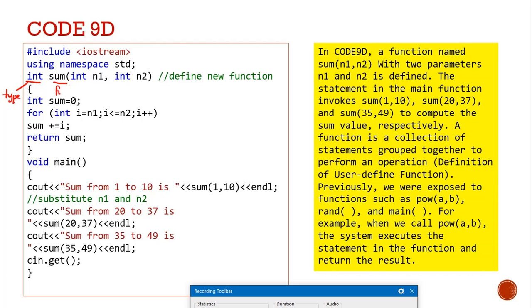This is the function name. Sum with n1 and n2, they are both integers. The statements in the main function invoke sum(1, 10), sum(20, 37) and sum(35, 49) to compute the sum value respectively.